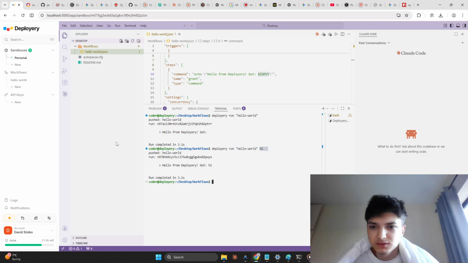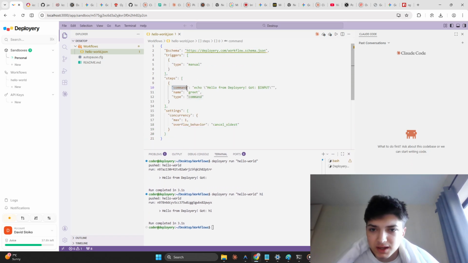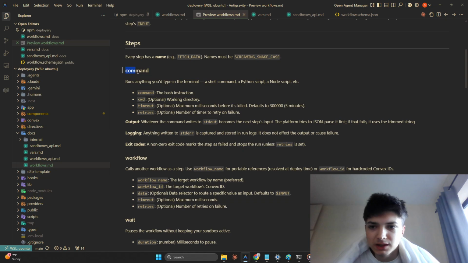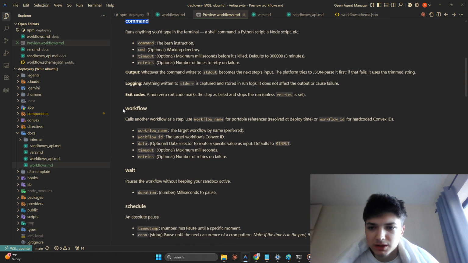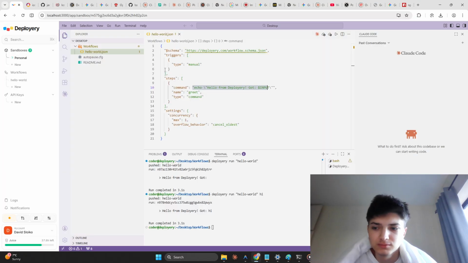But for the steps, the actual things that execute, as you can see, this is a command step, and it just echoed hello from Deployery. And you can have a command step, you can have another workflow step, so you can have a nested sort of execution pattern. And then you have a wait step, which just waits for any amount of time. You said it can wait for a month if you wanted to.